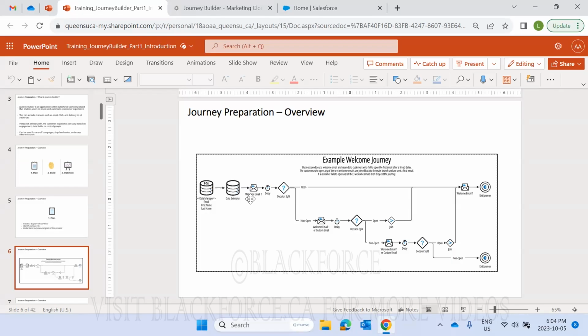So people enter the journey, they get the first email, and then there's a waiting period, and then there's a decision split. A decision split is a junction where you check for a specific data point. So in this decision split, you're checking for something. If people meet that requirement, they go down this path. If they don't, they come down this path.